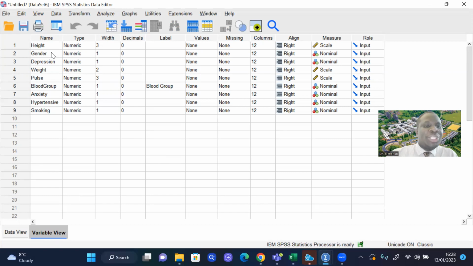So now you check the variable names. That's correct: height, gender, depression, weight, pulse, blood group, anxiety, hypertensive, and smoking. And in the variable name in SPSS, you don't need to give a space. In terms of characters, you don't give a space at all. There should be no spacing. If you want to separate, then of course you could use a hyphen. For instance, for this blood group, you could use a hyphen. But if you just separate the blood from group in the variable name, SPSS will not process it. It will be an error. And when you do it correctly, you could proceed accordingly.